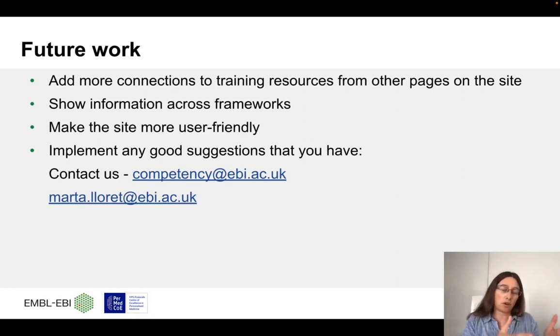So the frameworks right now work as independent silos, but sometimes you might have a bioinformatics career, a bioinformatician career profile in one of them and in another one, and in a way you don't see that both of them are there. So we want to try to connect those a bit more, and then we want to also make the site more user-friendly. So for all these and for other things that you might think about, we would like to hear your feedback. So just go explore the site and let us know what you think, and send us any suggestions that you have, because we are happy to implement suggestions from the users.